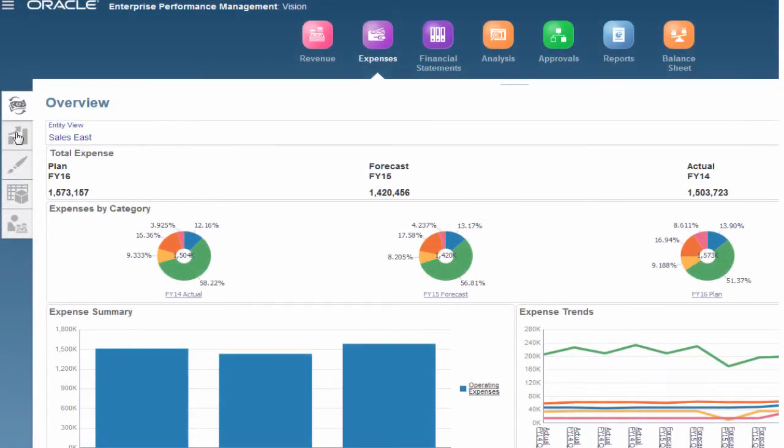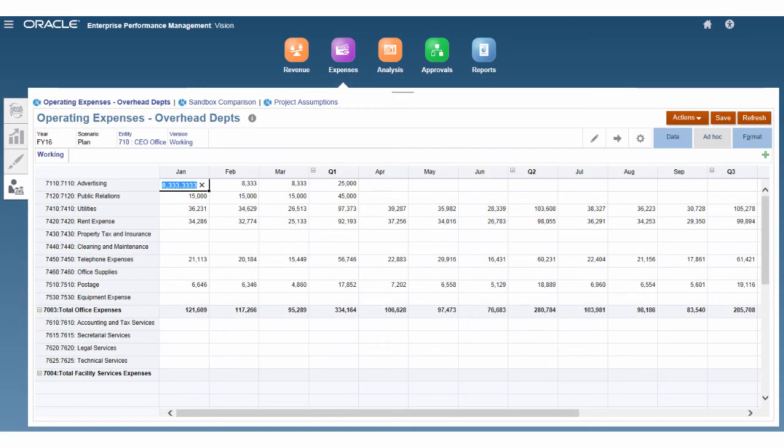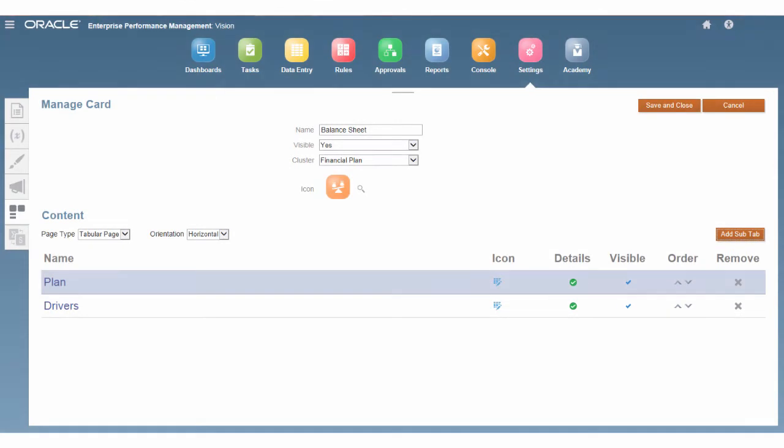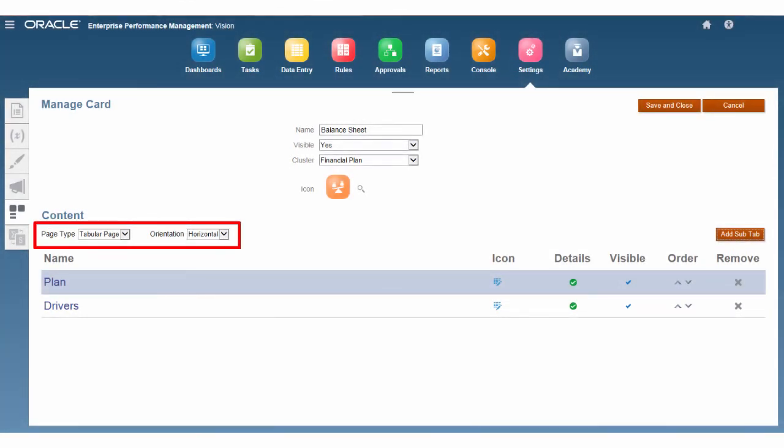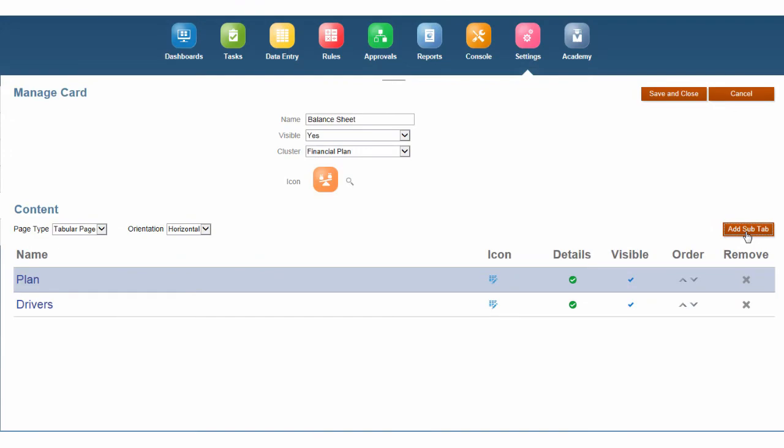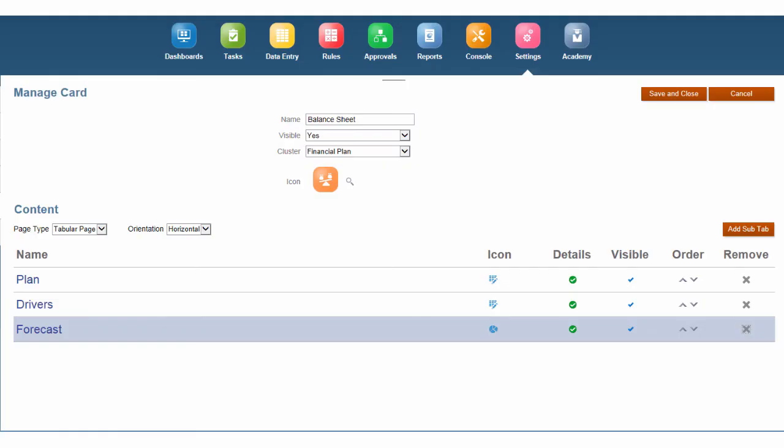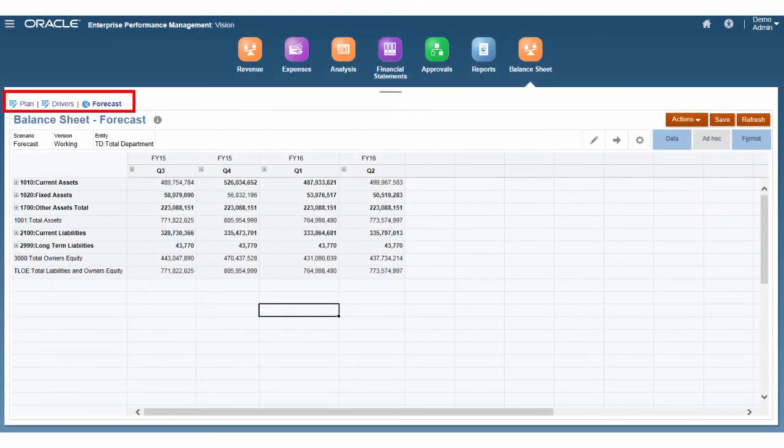Here's an example of a vertically tabbed plan card. You can extend a vertically tabbed card to display more data on horizontal subtabs along the top, like this. To display forms and dashboards horizontally, use a tabbed layout, a horizontal orientation, and then click Add Subtabs to choose the artifacts and design their tabs. For example, we add a balance sheet forecast form to this balance sheet analysis card, and it displays like this.